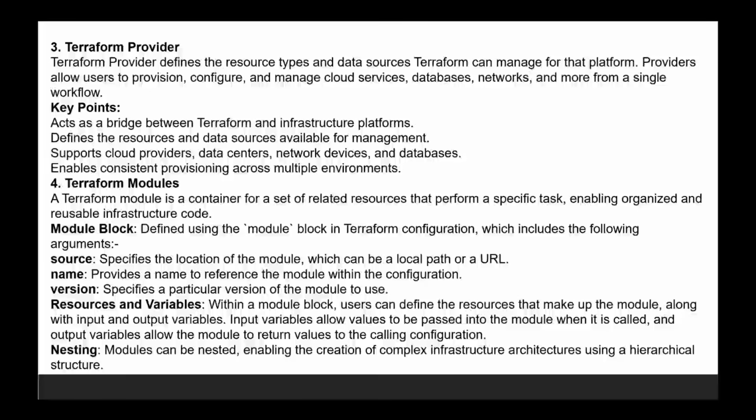Then the fourth important point is Terraform modules. A Terraform module is a container for a set of related resources used for a specific task, providing organized and reusable infrastructure code. It contains a module block defined in a Terraform configuration, which includes the following arguments. The first one is source. The source specifies the location of a module, which can be a local path or a URL.